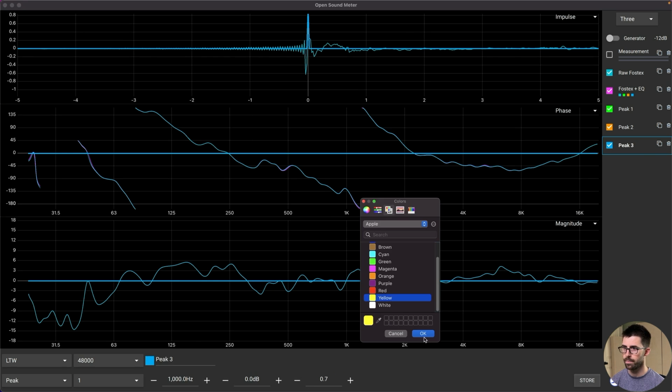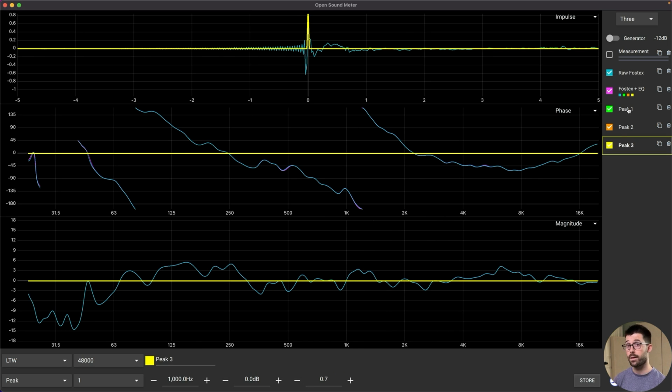Let's make him yellow. Now that I've done all the setup process, I can start playing with these filters to apply them to the raw Fostex signal. Let me just test to make sure that it's working, and then we'll play with the smoothing and start to mess around with the EQ.